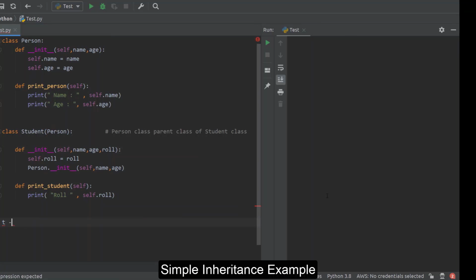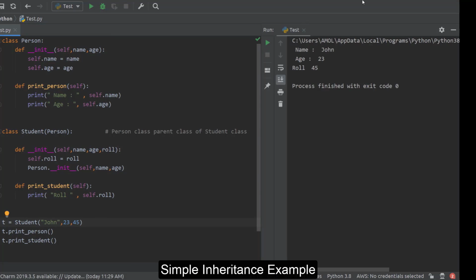So now we are creating an object of student here. While creating the object, we are passing name, age and roll number. Then we are calling these two print functions, first print person, then print student. We can call the print person function because that function is inherited in the student class here. So when you run it, you will get the output. Here you can see the first method we used to call the parent member in the child: by saying name of the class dot constructor name, that is the init method, and then passing self, name and age.